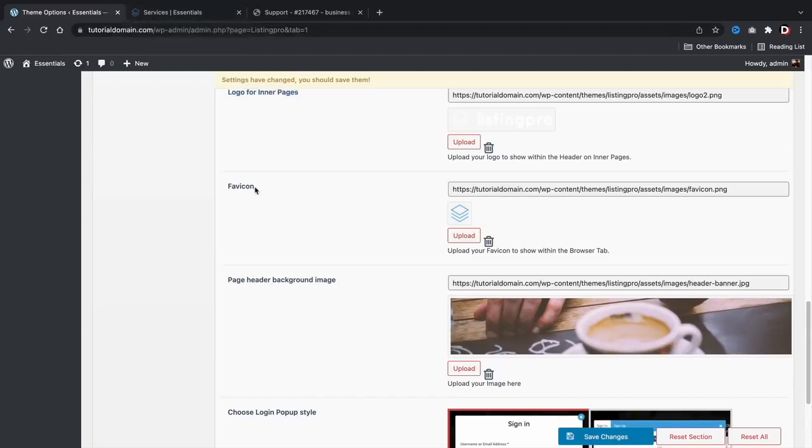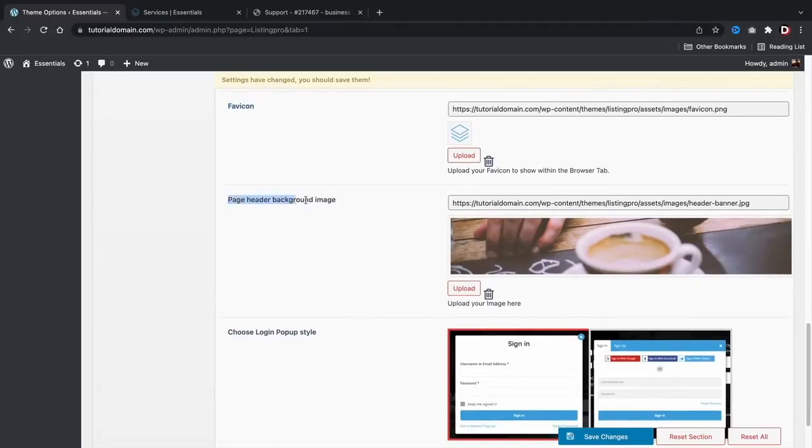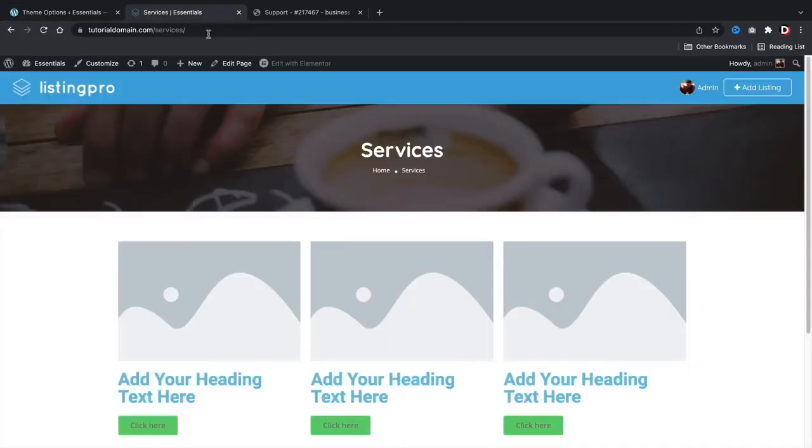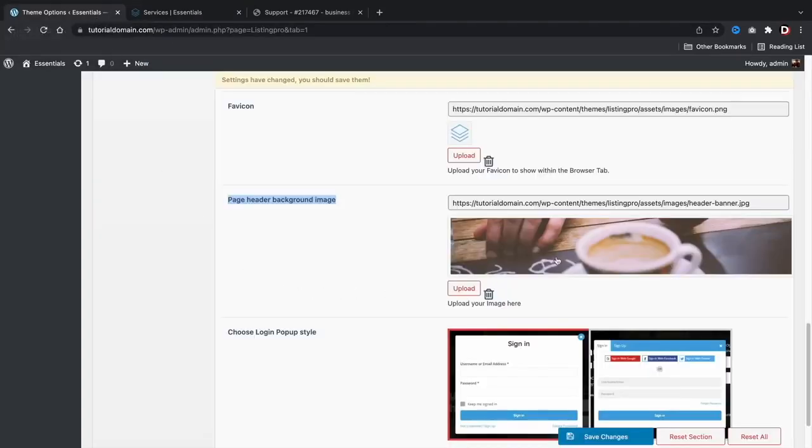So you'd want to go ahead and upload a favicon that makes sense for your business. And then here we have the page header background image. This is the image that is displayed on the services section. You guys can actually change this image as well by just uploading your own, right? Or you can just trash that and add a color if you choose to do that.